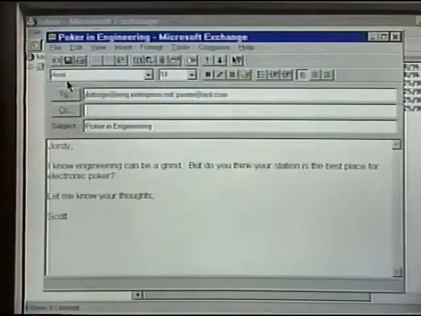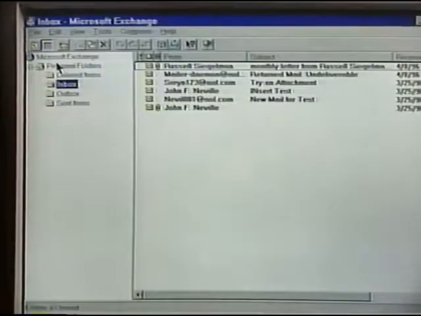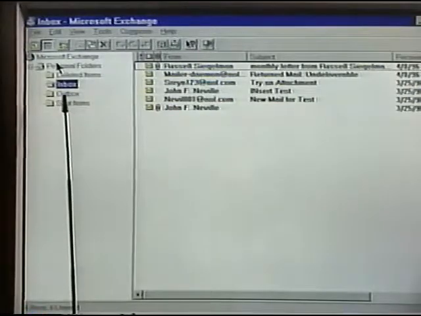Okay, we've composed a simple message. Now we're ready to send it. We just click on the send icon, the envelope icon at the left of the toolbar. If we were in the office and on the local area network, when we click on the send envelope, our message gets sent to the network server computer. If we're offline, then our message goes to the outbox folder, where it waits for us to go online and transfer messages.